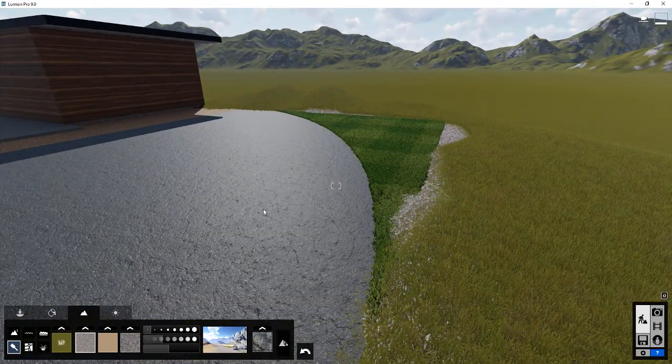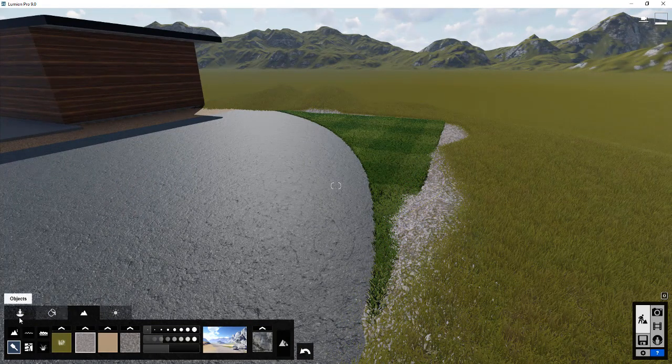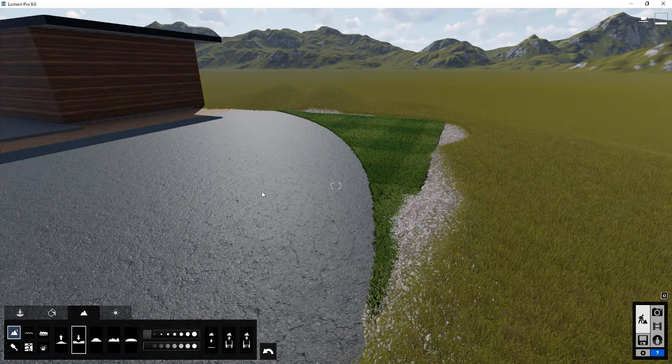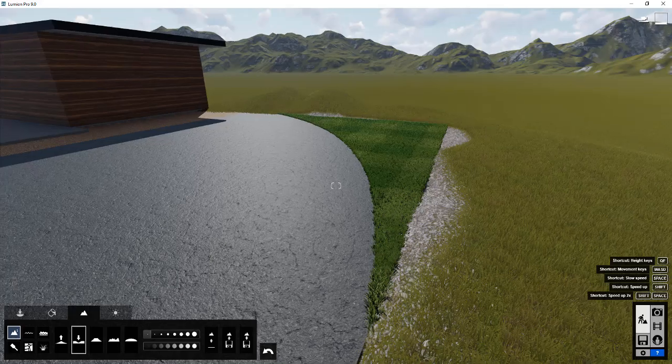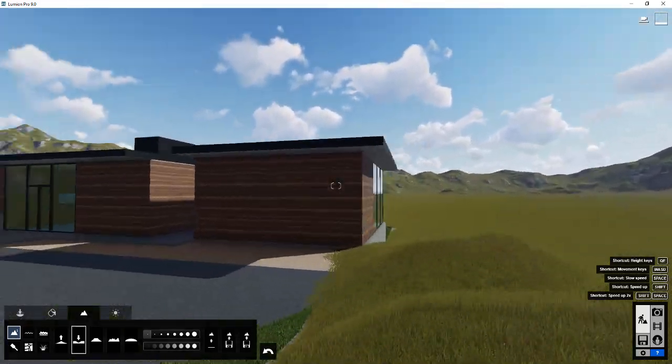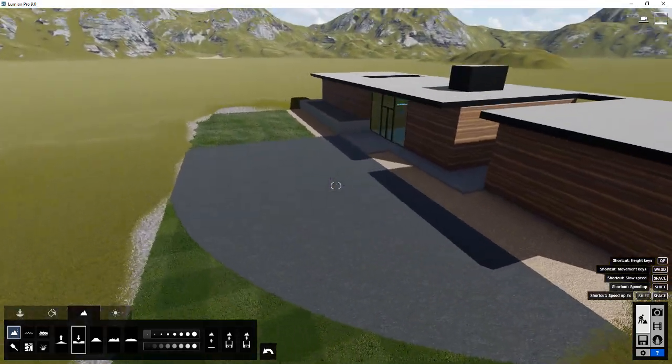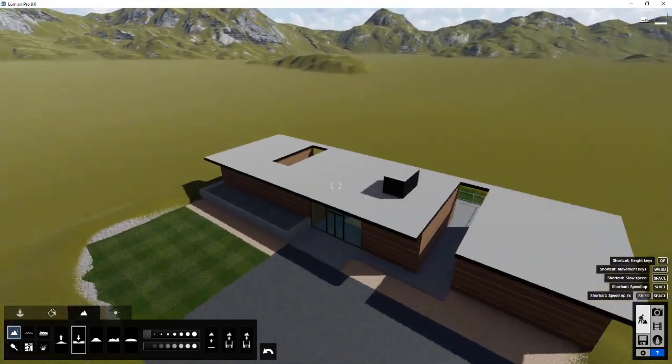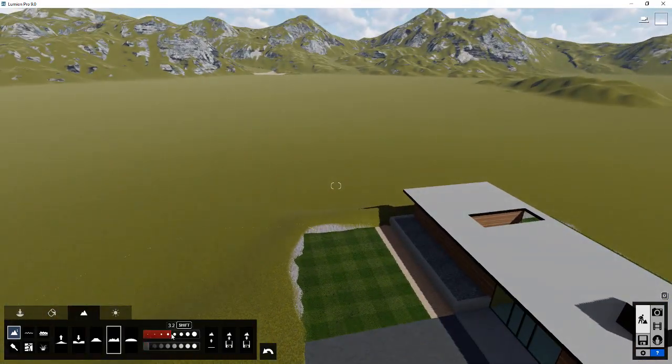And really it's just a question of making sure everything's cleaned up and paying attention to detail. You can see how I've still got some ground showing through here, so I'm just going to adjust that a little bit. It doesn't have to be perfect. One of the things you can do to disguise that edge is adding some trees or something like that in here.